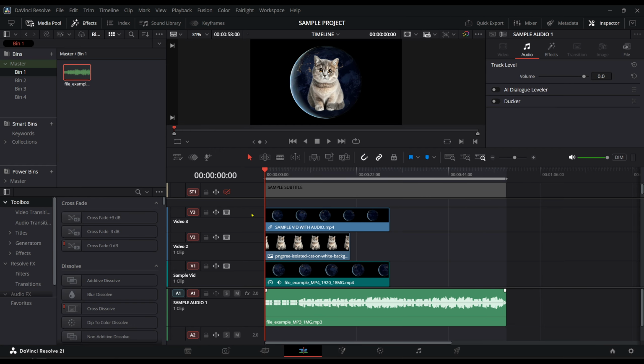That's all there is to it. Tracks in DaVinci Resolve are simply the areas in your timeline where your media lives, and once you know how to drag clips into place and add new tracks when needed, you'll have a much smoother editing workflow.